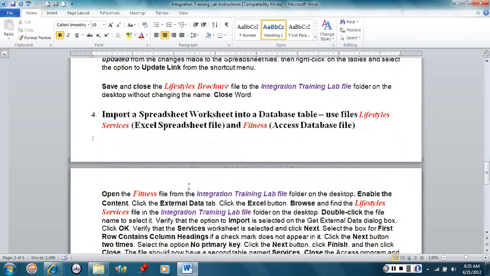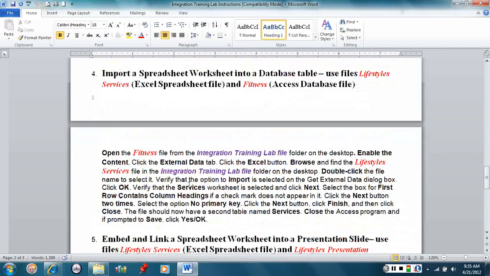Okay. The next thing we're going to do on number 4 is import a worksheet, which would be an Excel spreadsheet file, into an Access database file. So if I have a spreadsheet that I want to make into a table in Access, you don't have to copy and paste. You don't have to retype everything. You can automatically convert a spreadsheet file in Excel into a table in an Access file.